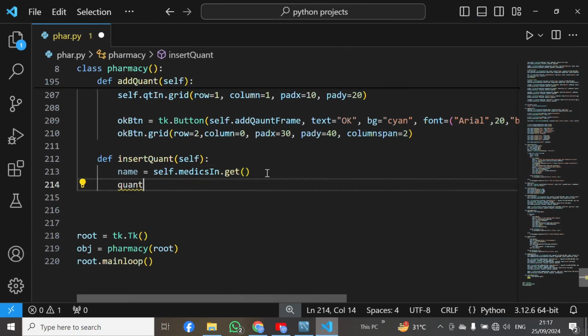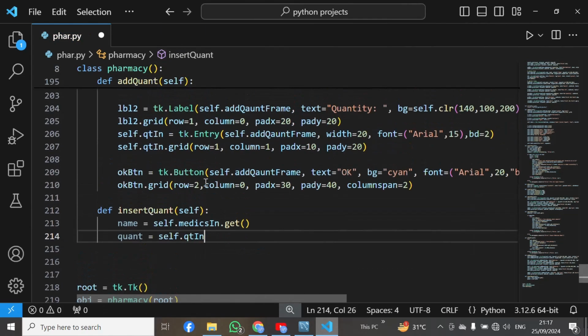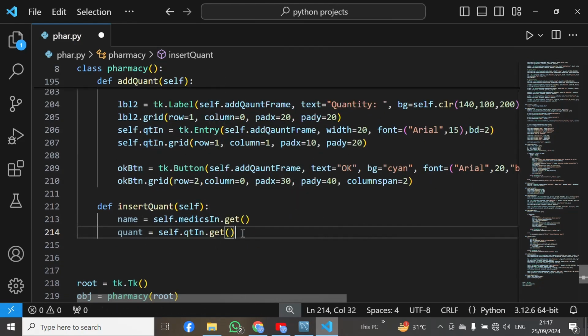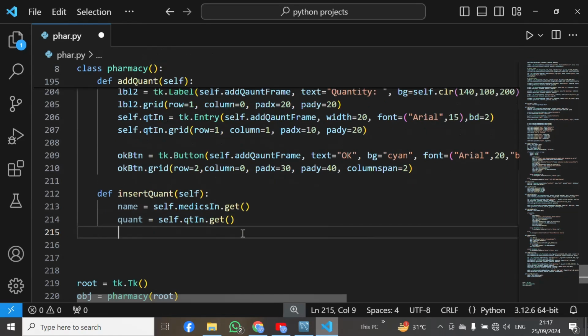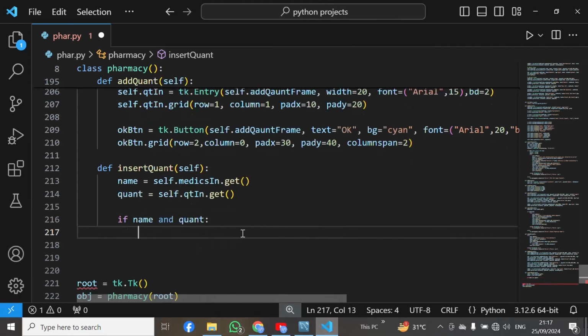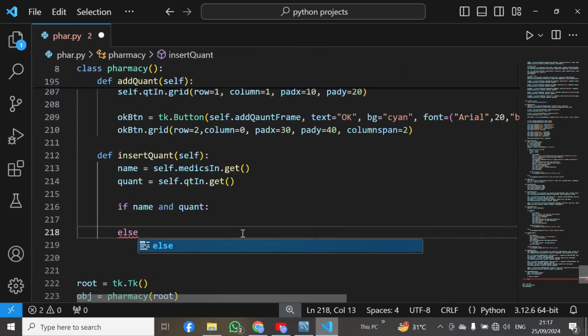Okay, quant, and here I will use self dot qt in. Okay, so this is qt in variable. Okay, and then dot get. Okay, so now I have to check condition that if these variables are initialized or not. If, okay, name and quant. Okay, then okay, otherwise we will print error message. Here I have to use else.